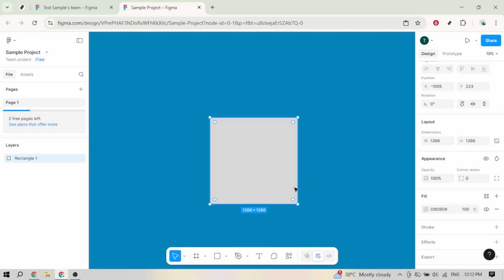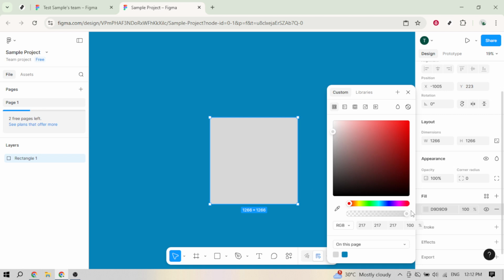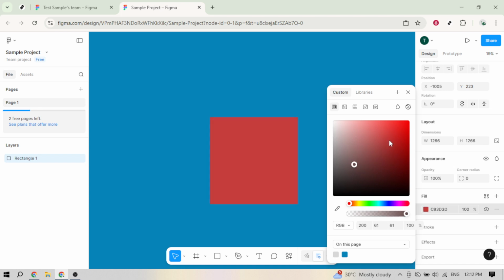With your object selected, look to the right-hand side of the screen. This is the Properties panel, and within it, you'll find the Appearance section. This is where you control fills, strokes, effects, and, importantly, opacity. Click on the Fill chip to open the color controls.